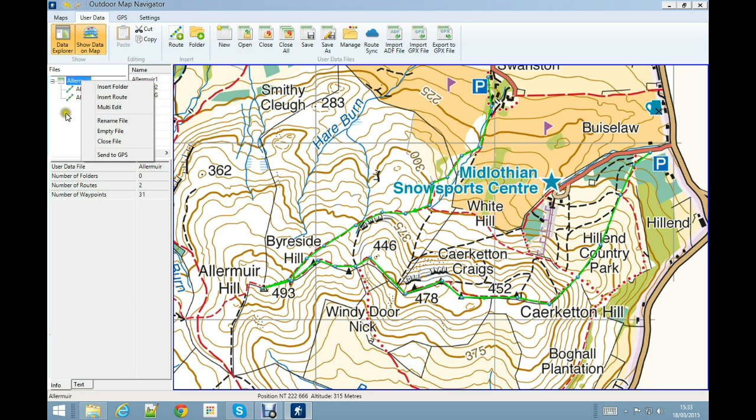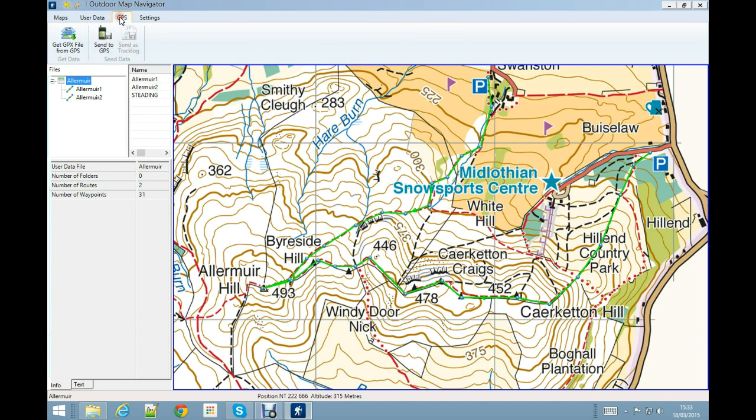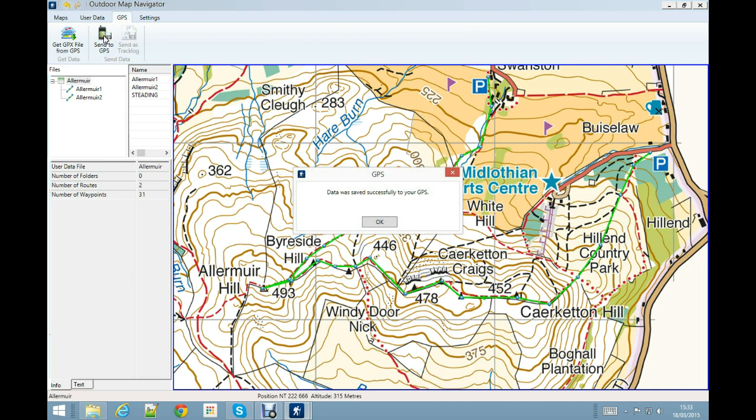Again, there's a couple of ways to do it. You can just click on Send GPS, or if you're in the GPS ribbon, Send to GPS. The result's the same. Click on it, and I get a message to say it's been successfully transferred.